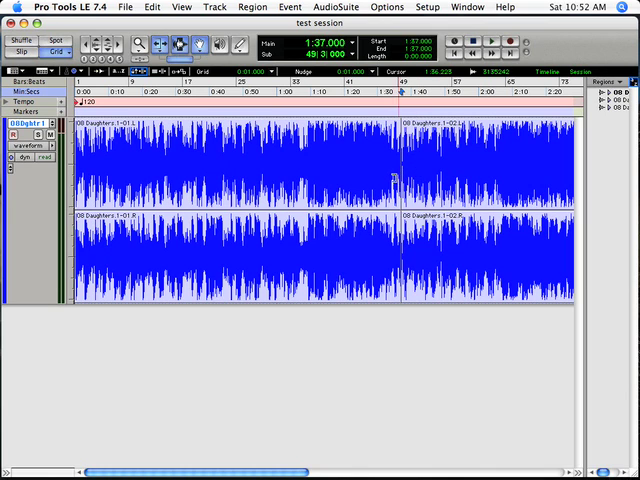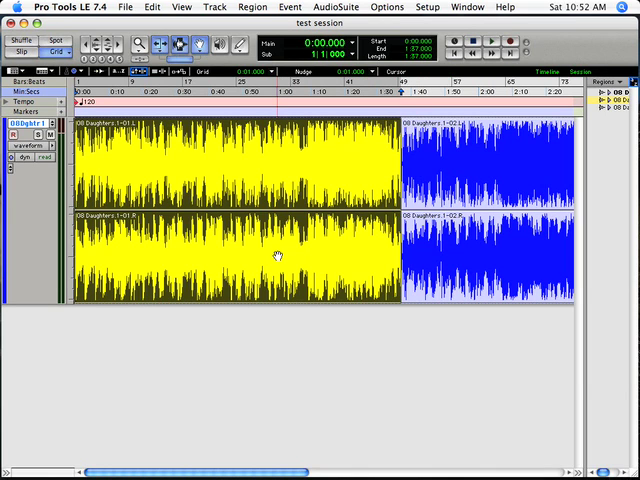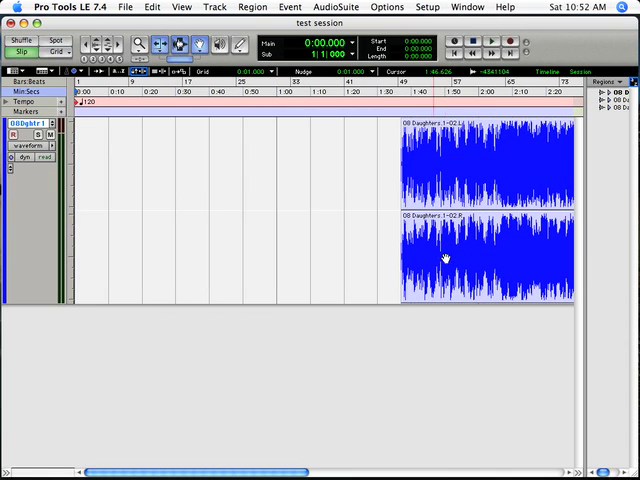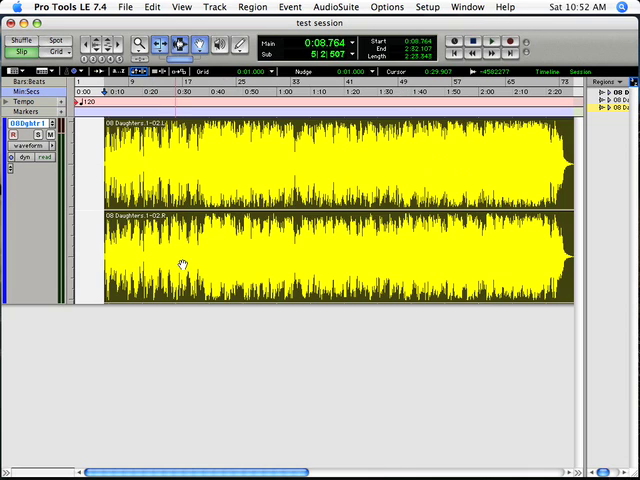You can now select the audio that you don't want and simply hit delete, and then at this point you can drag the remaining audio wherever you like. So you can always make incisions in the audio.